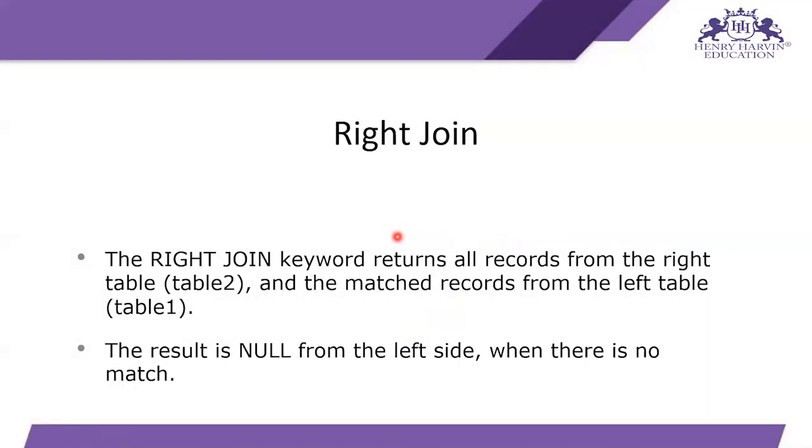After performing this left join, we go to the next part, which is the right join. The right join keyword returns all the records from the right table, table 2, and the matched records from the left table. So it does the opposite of the left join. When you are doing the right join, it will take the whole data set of data set 2, that is table number 2, or you can say the right side data set, and then it will take the matching data set from data set 1, the intersection of table 1 and table 2. So that's all for right join.